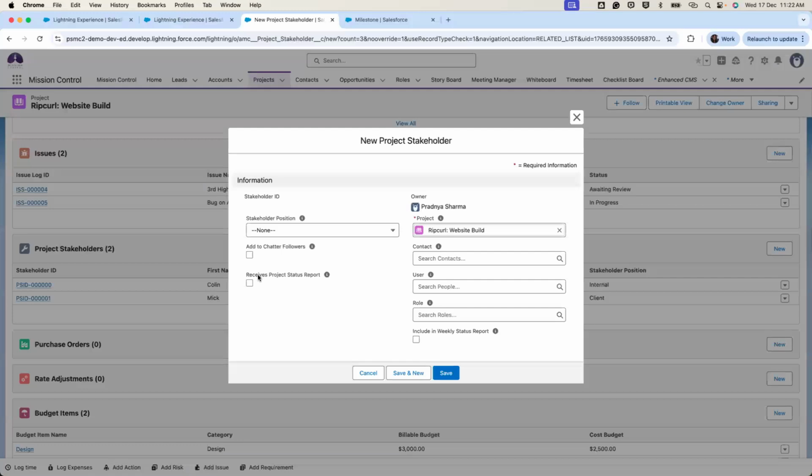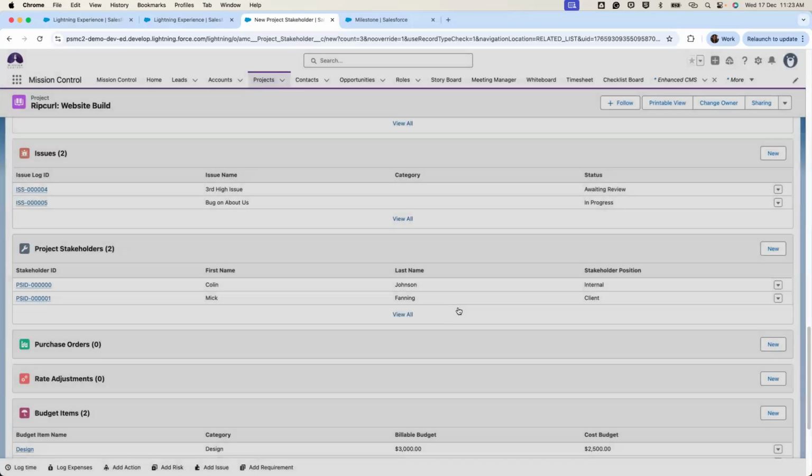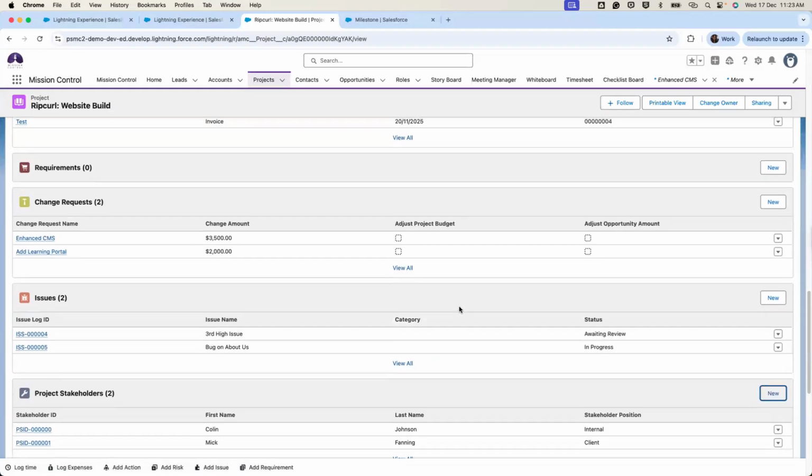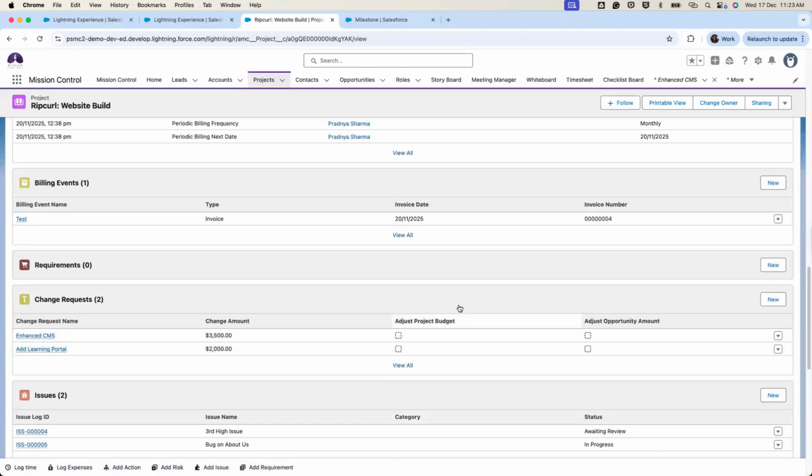If you want them to receive the project status report, you need to mark this field as true. This will help them to be informed and aligned with the project progress. And if you want their record to be displayed onto the project status report, you need to mark this field, which is the include in weekly status report field, to true. Similarly, if you don't want them to be included onto the report, just mark this as false. And once that's done, click save. All right, so this is how you can set up your project status report.